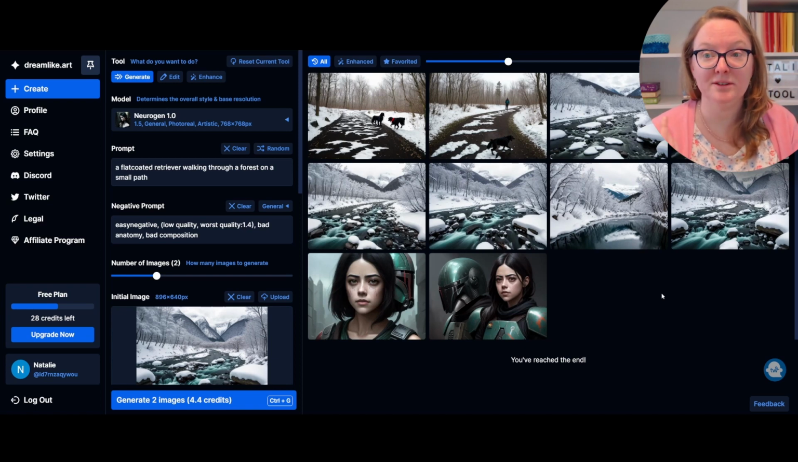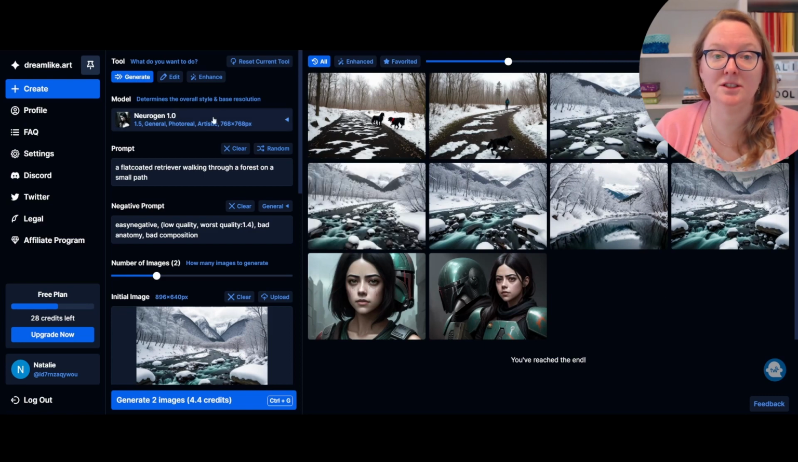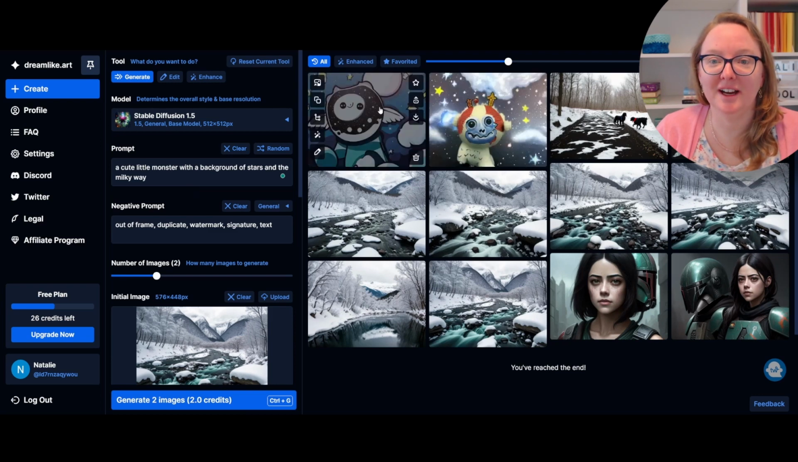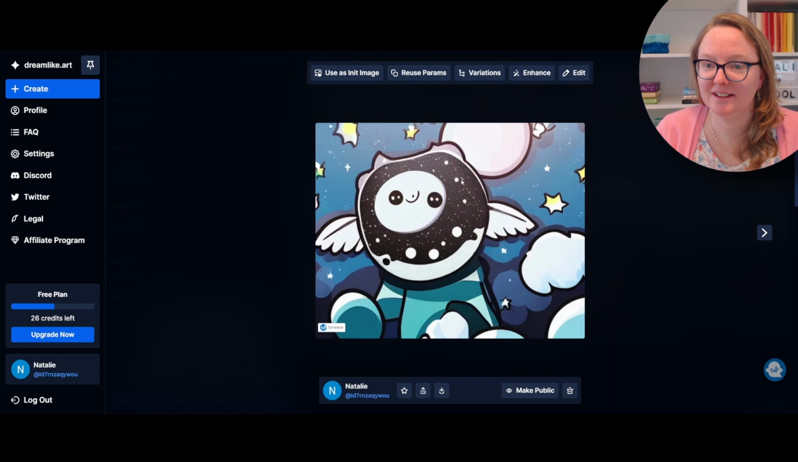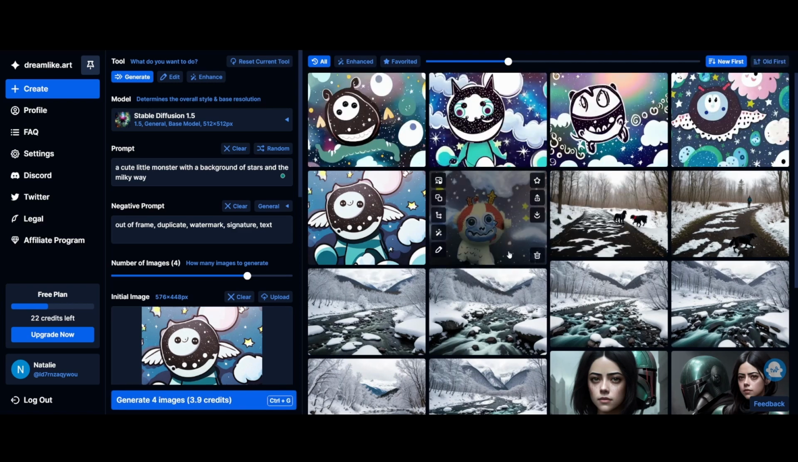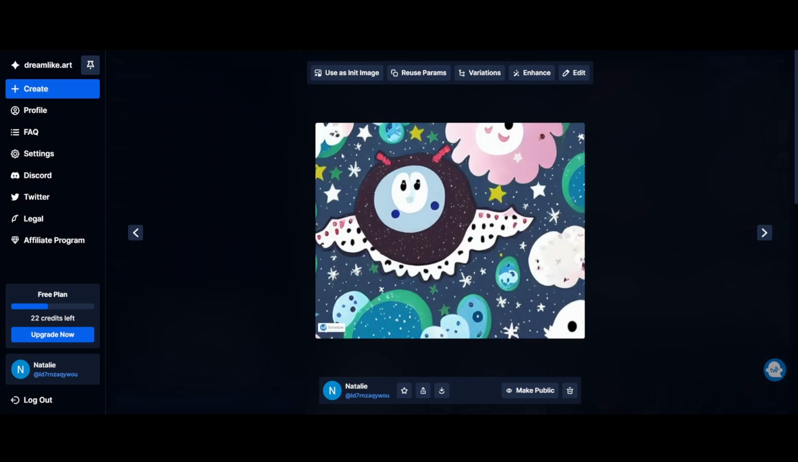I am really impressed with the quality of these images, but we've only tried one model, so let's try another model. I don't know if I would call this cute. I do like this one better. It's weird. It's definitely weird. It has stars in the Milky Way. I'm not sure about the monster, but that's also, like I said, maybe my lack of the right prompts. Okay, I do feel the variations here are a lot better. This one is like a fun child's book background.